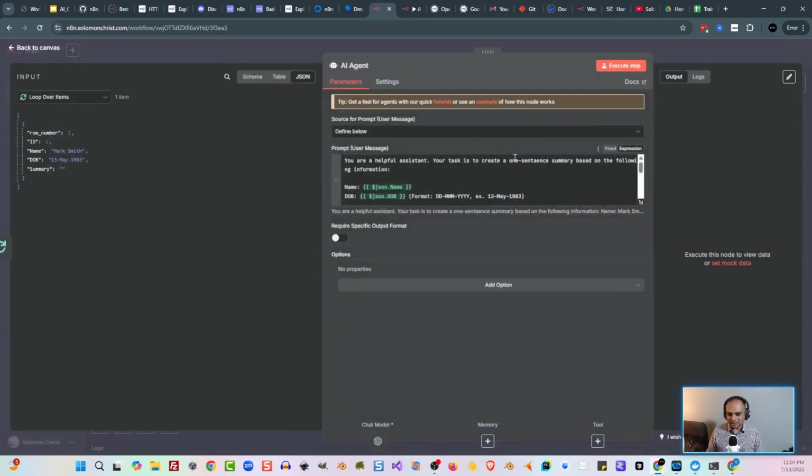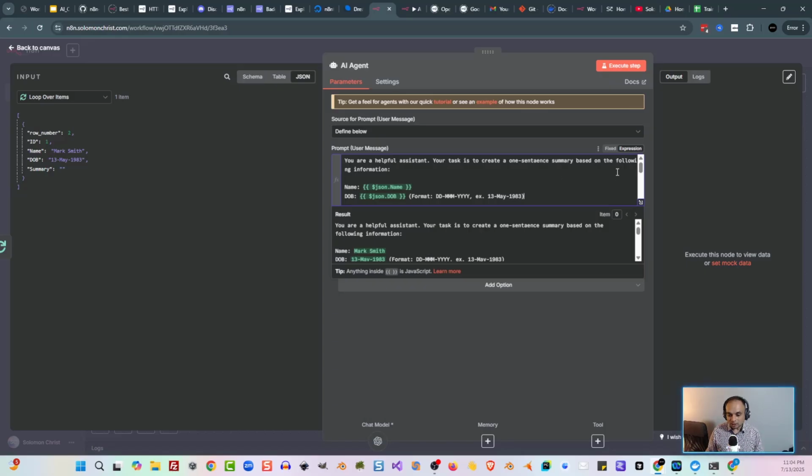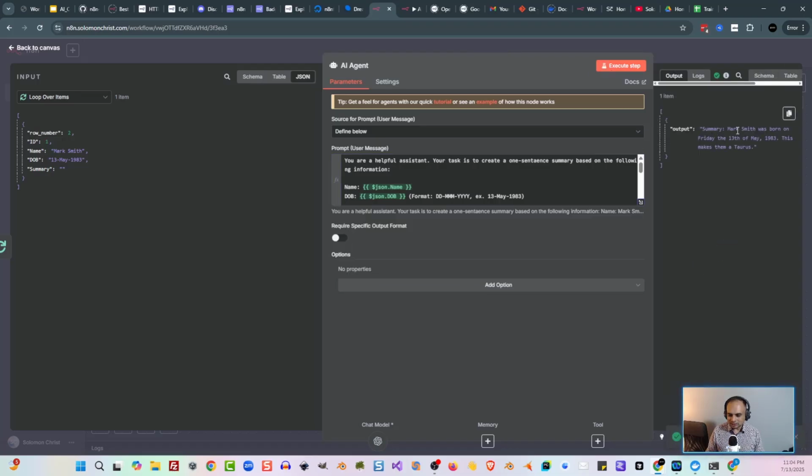The hope is that it's going to follow this. It may not always work, but for the most part, it should. So we're going to try and run this step here. And here it is, the summary. We see there, Mark Smith was born on Friday, the 13th of May, 1983. This makes them a Taurus. So that's using that data.